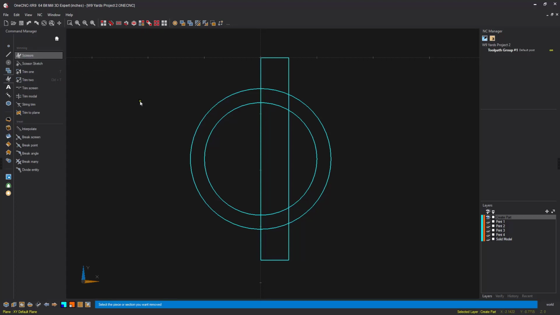Alright, so again, all you need to do is just left click the geometry you want to get rid of. So I'm just going to left click, left click, left click, and left click. I'm going to do the same on the inside here with a left click, and left click.